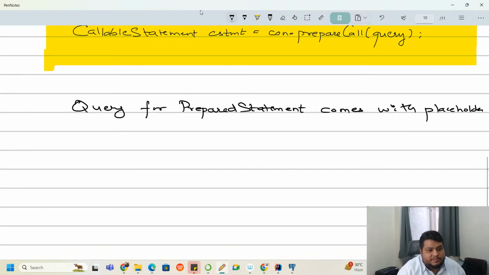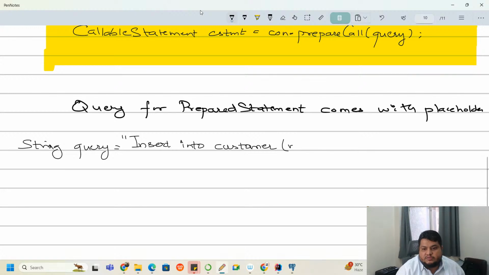See, the query will look something like this: String query is equal to, let's say, insert into customers, and let's say this is my query, so it is name, email, contact, account type. Okay. And let's say account creation date.